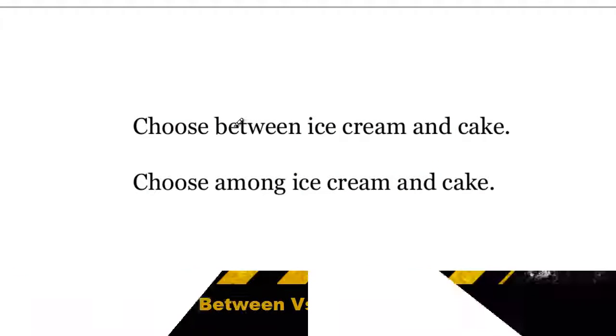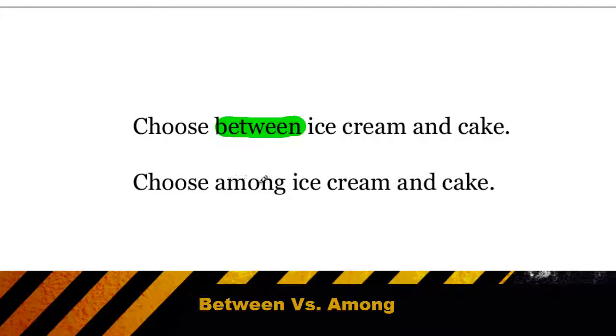Let's talk about the difference between and among. Between is for a choice that's made between 2 items. When you use between, you absolutely must have an and. You cannot say, "I'm going to choose between ice cream or cake." That's terrible. You have to use and.